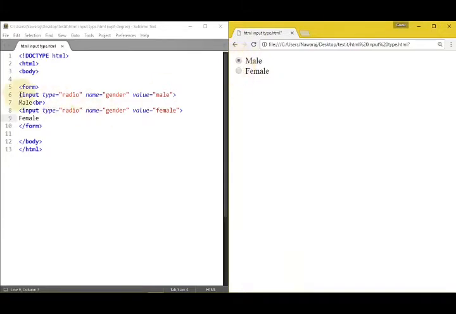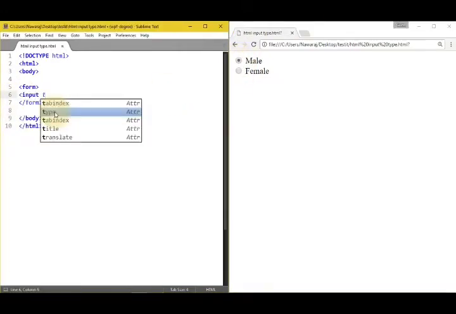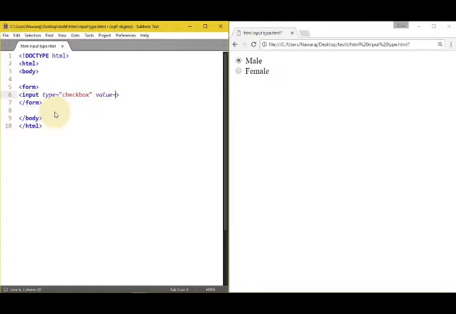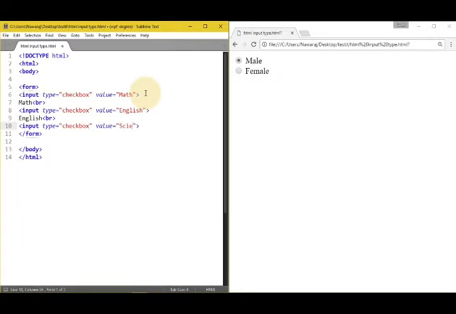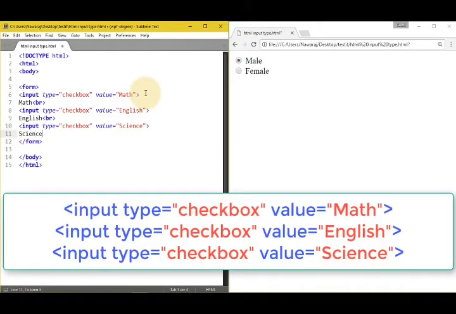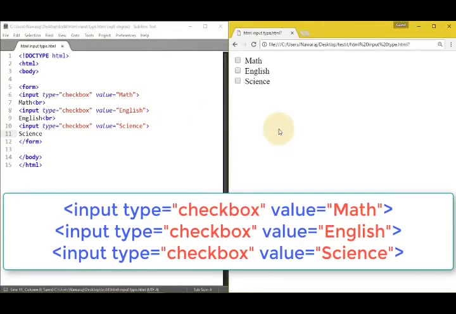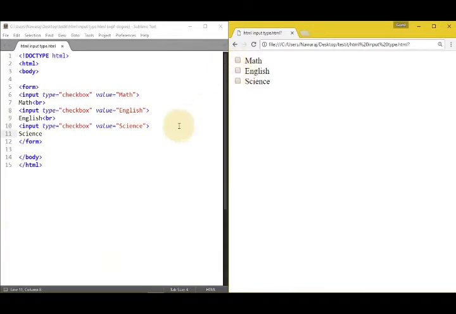Another is checkbox. Write input type equal to checkbox and at this time value equal to math. Again write input type equal to checkbox, value equal to English. At last input type equal to checkbox, value equal to science. Save it and run on browser. It defines a checkbox. Checkbox lets a user select 0 or more options from a limited number of choices.